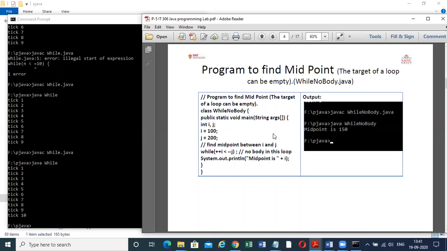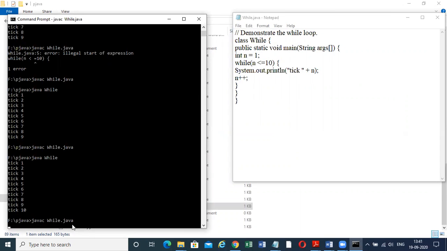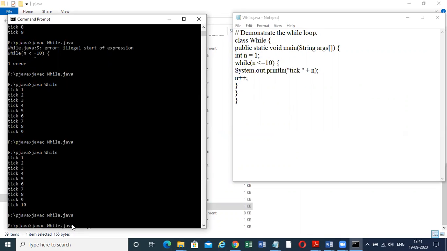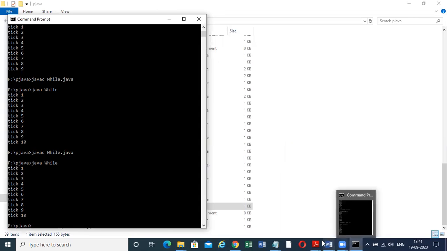But before going to that, there was an error. We will remove that error. Here the condition should be less than or equal to. Let's save the program and run it. The program compiled successfully, as you have seen, and it prints from 1 to 10.